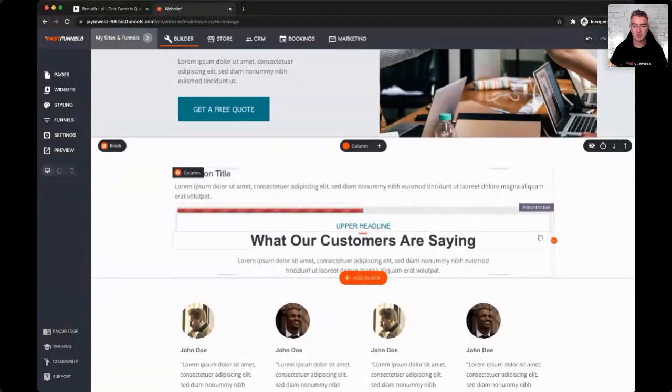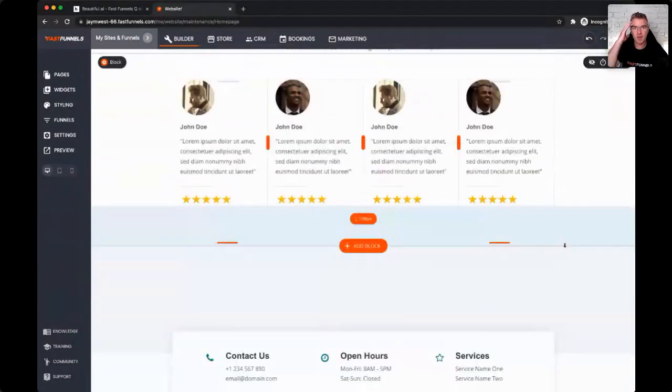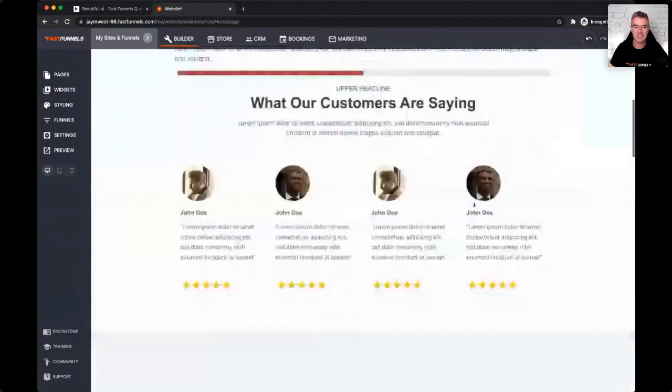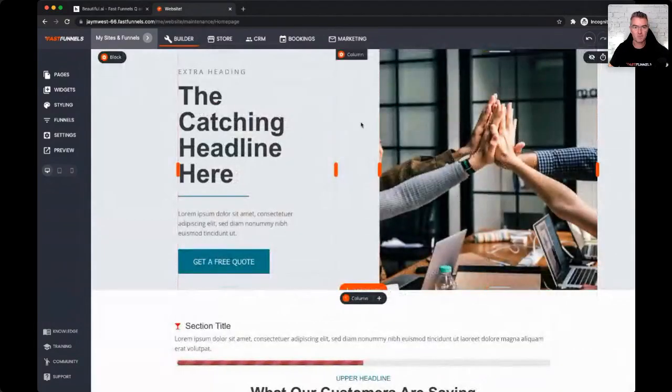You're not going to have any sort of problems that you may have had with other builders where you've just got a bit overwhelmed and things are finicky and just don't quite work right. You don't get that with Fast Funnels Builder. It's just slick, super fast to use, and that's it. So that's just a really quick overview of the funnel.